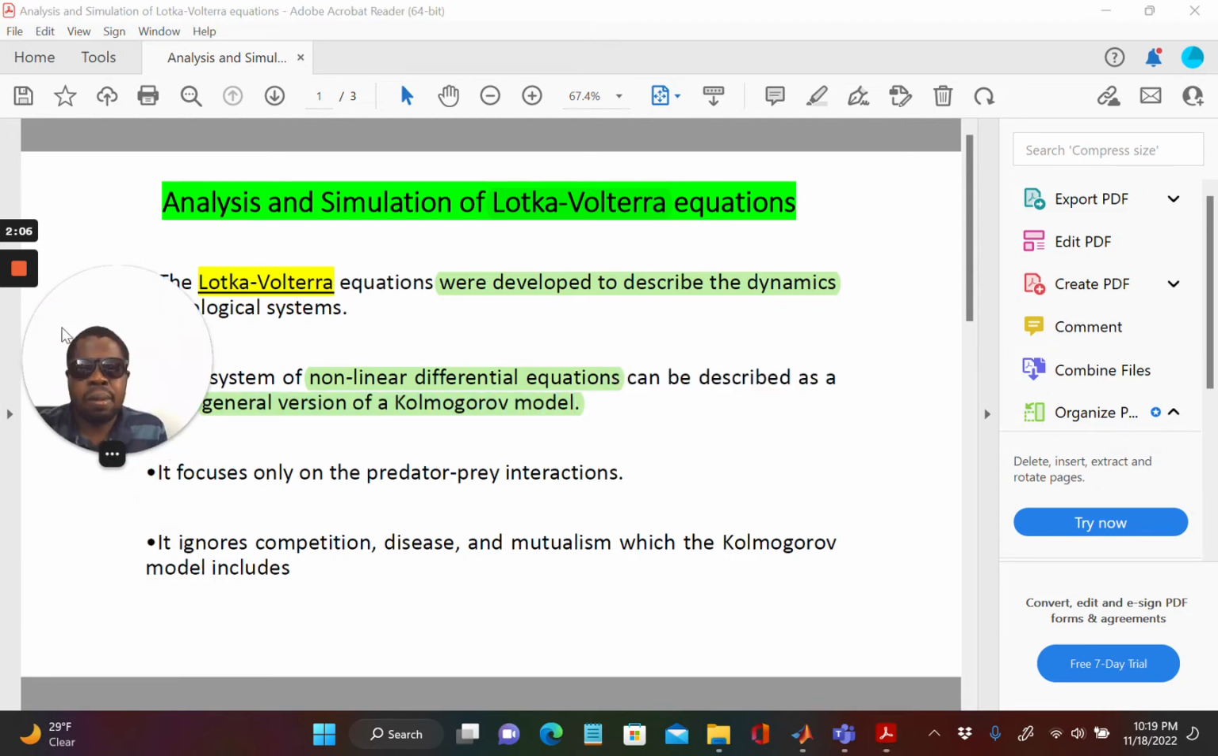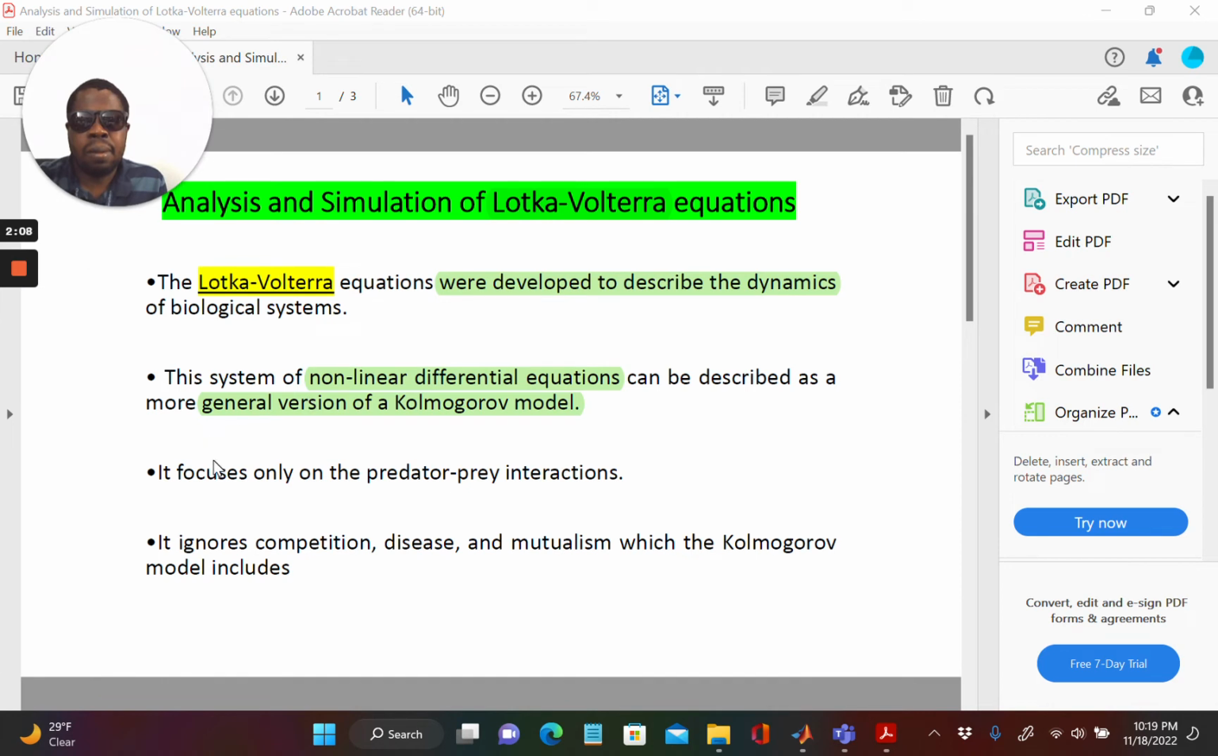Okay, now the equation focuses only on what? Predator-prey interaction.